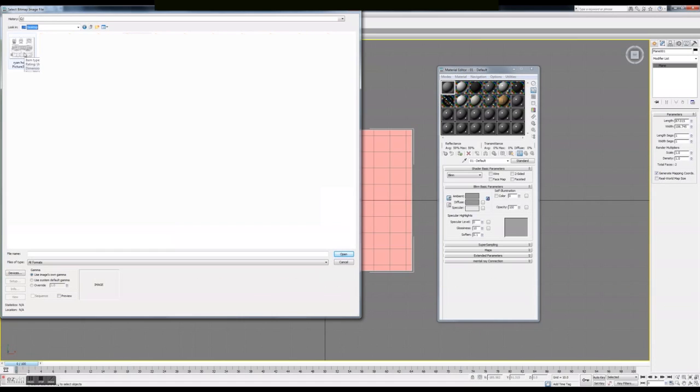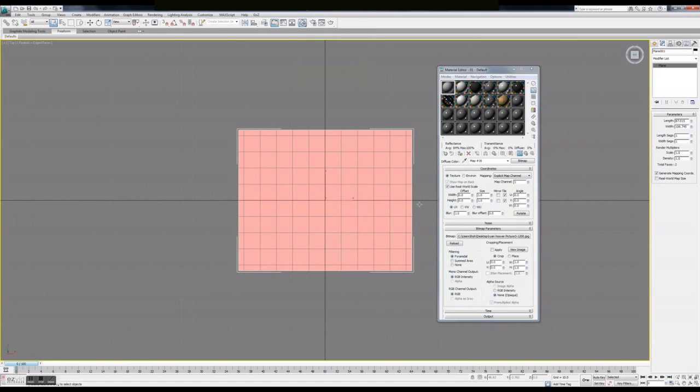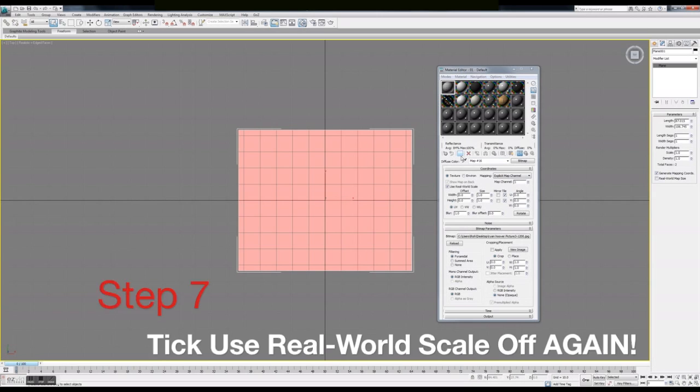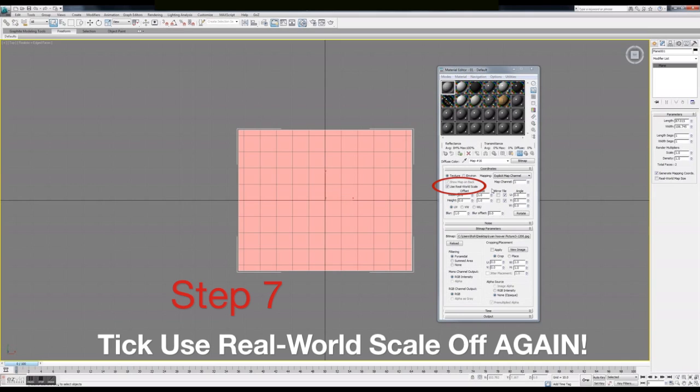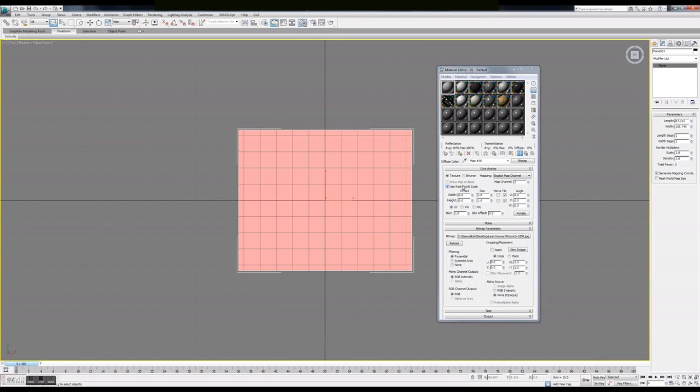And now a whole new interface has again popped up. And this is where you come up to step 7, where basically in your material editor, make sure you have use real world scale off. Remember how we turned it off on an object? We have to make sure it's off on the material as well.